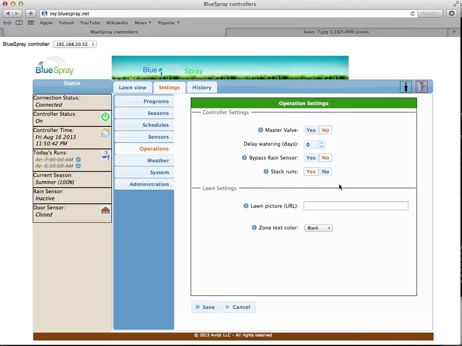For stack runs, if you have, let's say, two conflicting runs, and one is supposed to start when the other one doesn't finish, and they overlap each other, then the controller will schedule the second one to run immediately after the first one finishes. So here you want to say yes, unless you know what you're doing. If you say no, the controller will run both of them at the same time. That might result in unpredictable behavior. You don't want to do that.